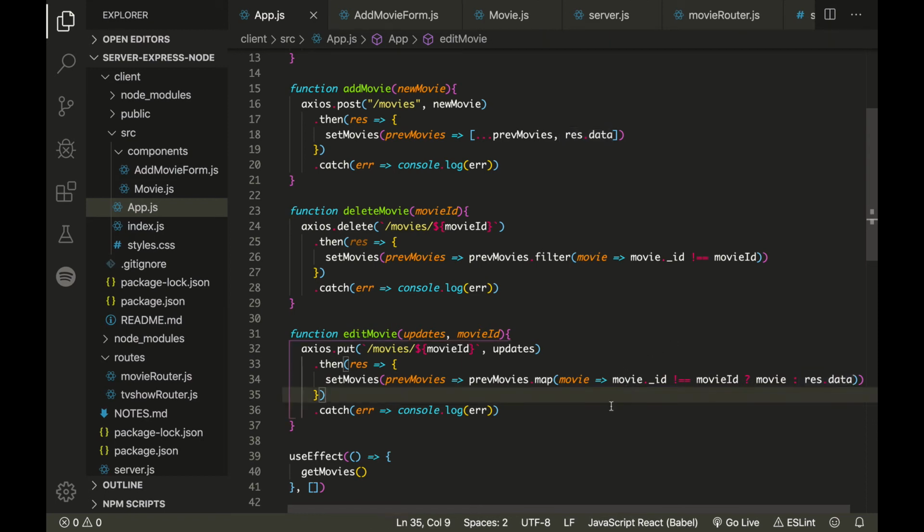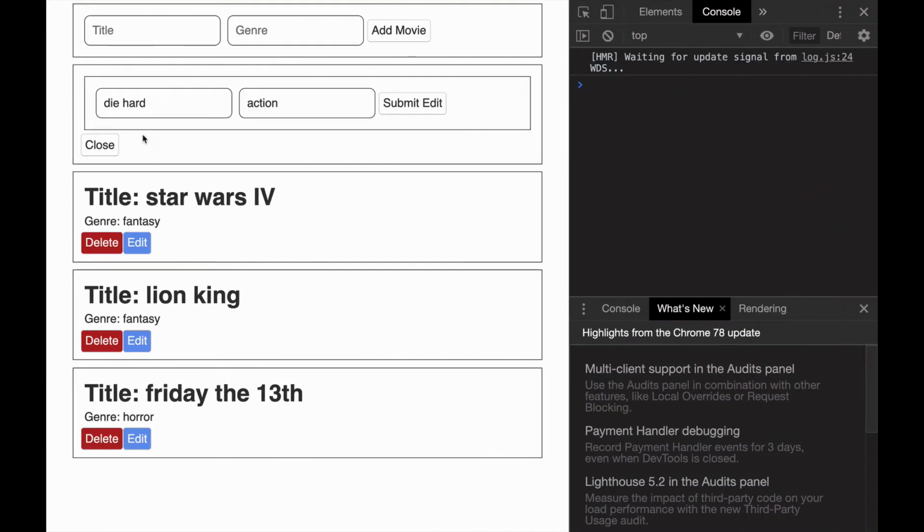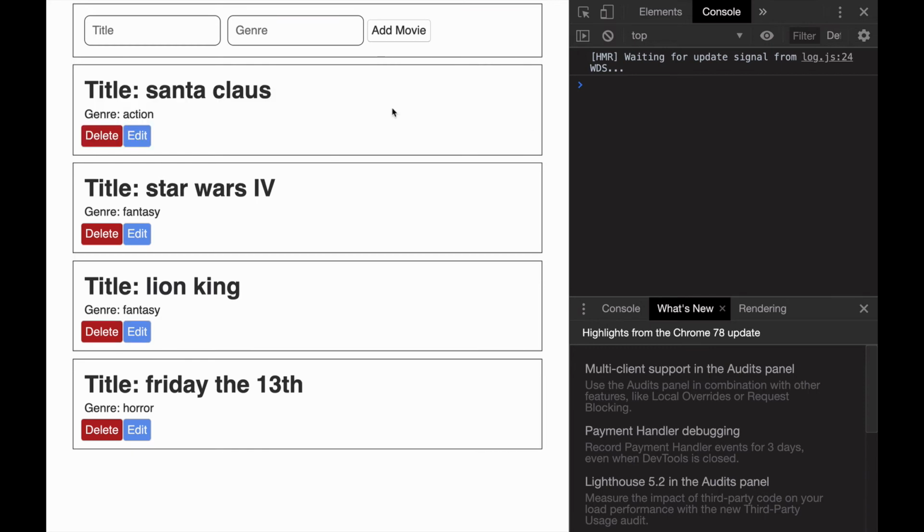I know, it's a little tricky there. But let's see if that works. We'll come back here and update Die Hard again. So let's edit Santa Claus and submit. There we go. If I refresh, it is also keeping it the same.